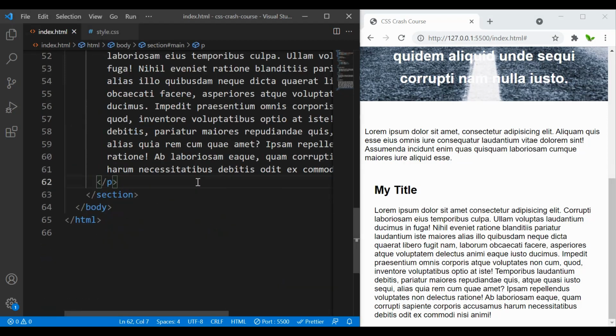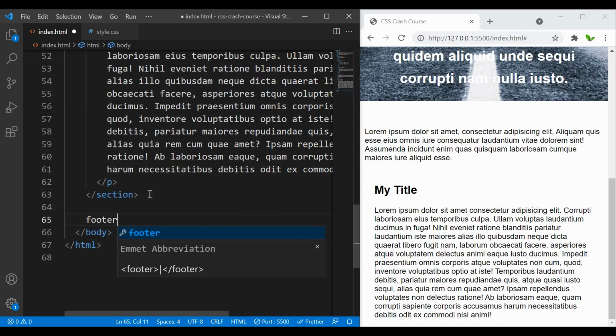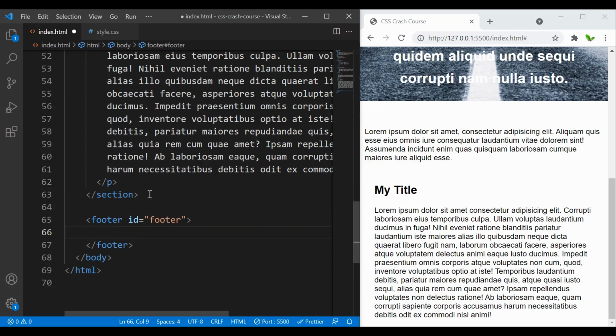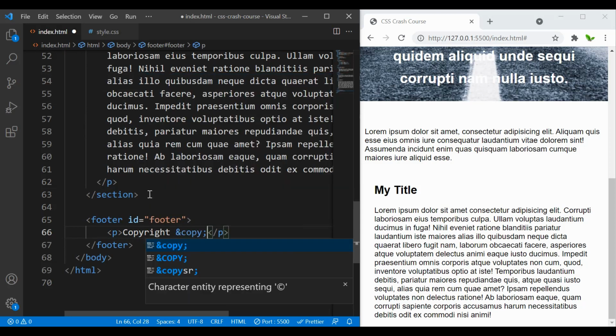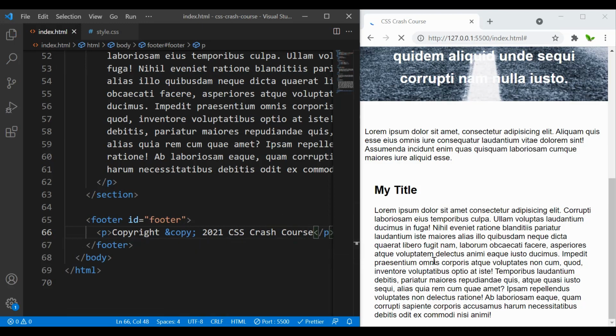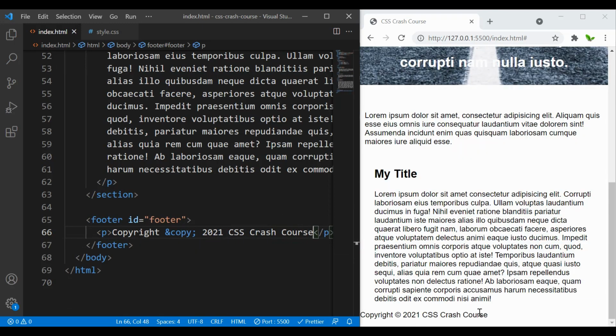Okay, next one here, I want to add another section. We'll just call this footer with the ID of footer as well. So here I just use a p tag. It will be copyright. Let's just add the copyright sign as well. 2021 CSS crash course. Right, save it, and when I save it, this is what we have.